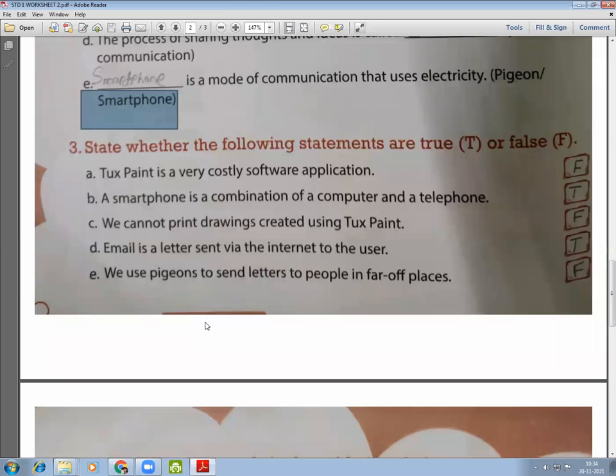Next, state whether the following statements are true or false. TuxPaint is a very costly software application. False. TuxPaint is a free software. That's why this statement is false.